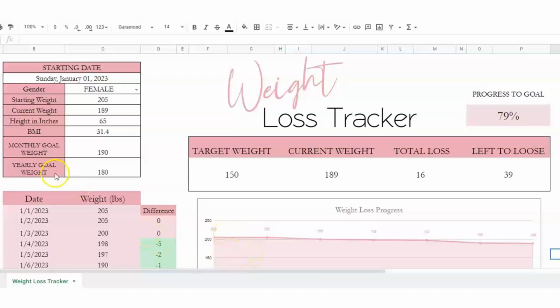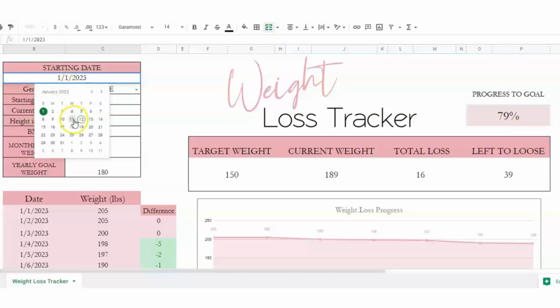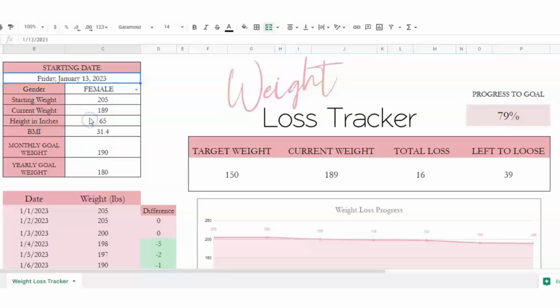So this is how it works. You would put in your starting date in today, so you double click this in here, and you can choose whatever date this is. You can choose a drop down, male or female. You can edit this and add anything else that you need. Your starting weight, so say you're starting out with 190 pounds.